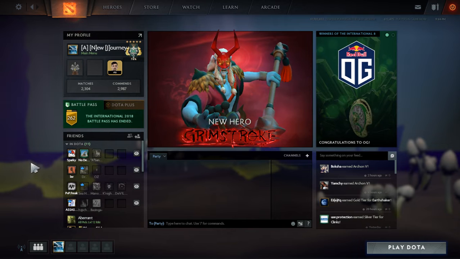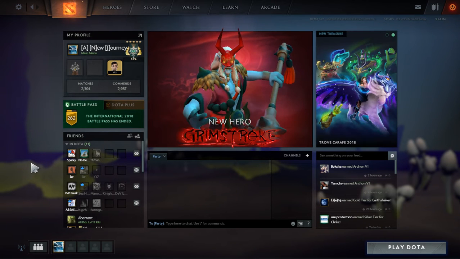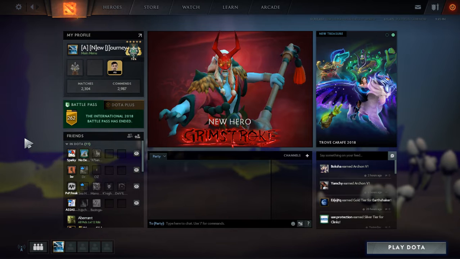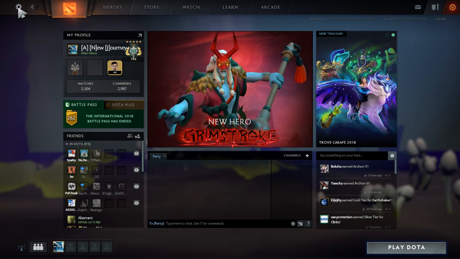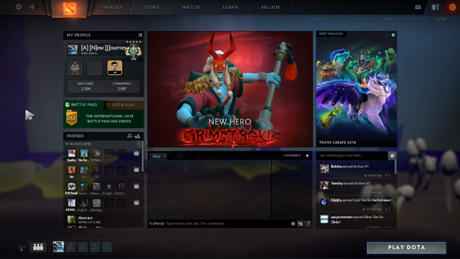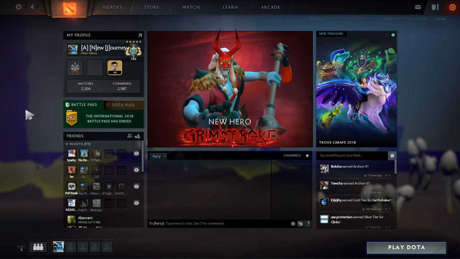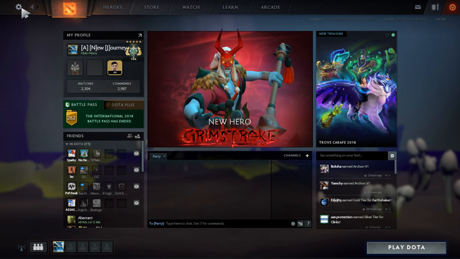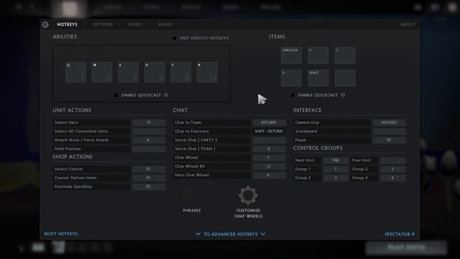Today, this is not a live stream or any kind of stuff. Today, this is just in simple. I'll be showing you where you can change the settings of Dota 2 to optimize for yourself and get the best out of the game in terms of graphics and other options which are very important for a newcomer to learn. So let's get started.